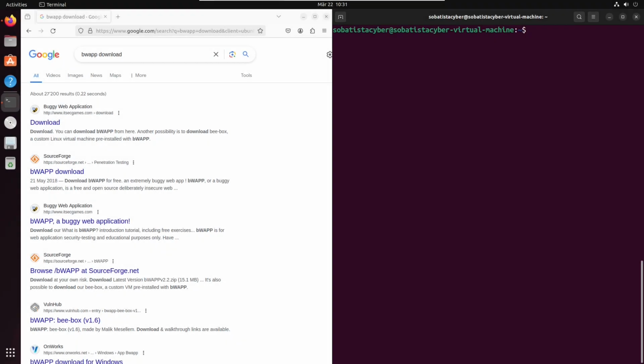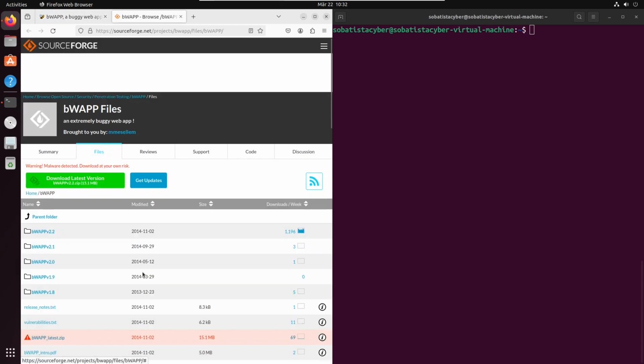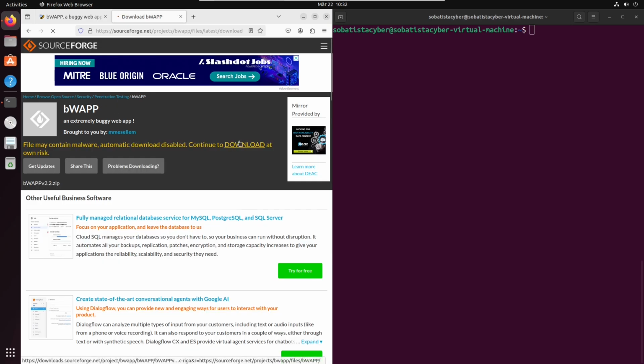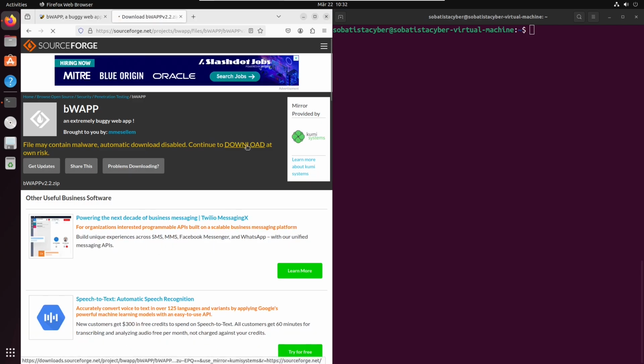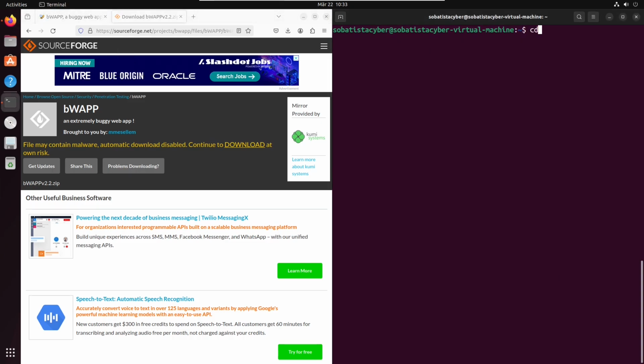The first thing that we need to do is download bWAPP. So you just need to search on Google for bWAPP download and then you click here. As you can see, we have our downloads here, so you just click here, download latest version, continue to download. Okay, as you can see, we have downloaded our bWAPP. So let's see where it is. I think it's in our downloads directory, ls, and here we have it.